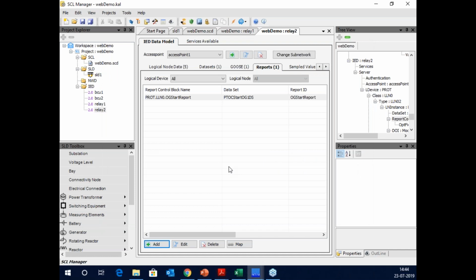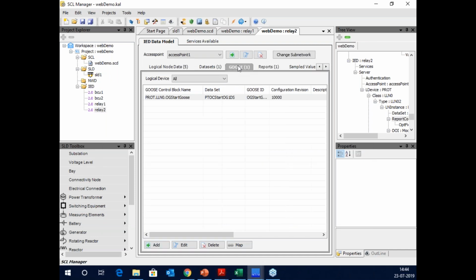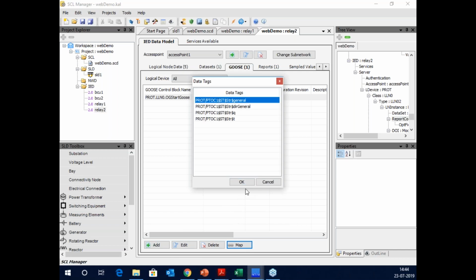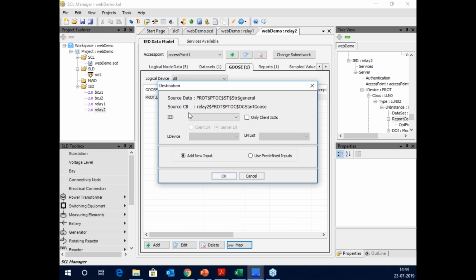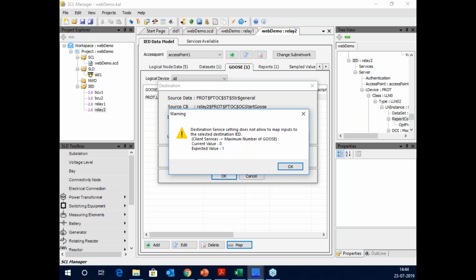Now the rest of the top-down flow is to map these signals. That means if I start with my GOOSE, I need to map my general. Let's say okay. Now I want to map this to my incoming feeder relay. I select the destination logical node, and let's say I map it to PTRC. So I'll use this here as a blocking signal to ensure that the trip on my incoming feeder does not work. Now I have the option to add this as a new external reference as an input, or use a predefined input. So I'll just go ahead and use external input.